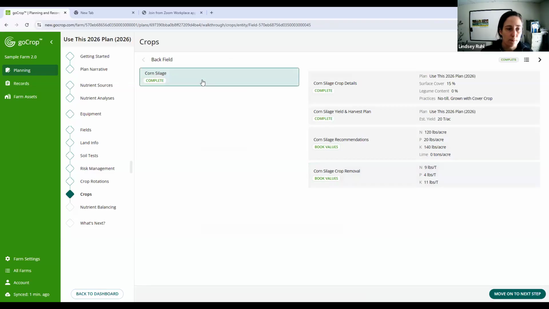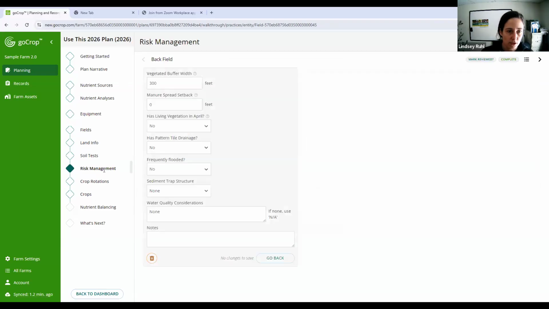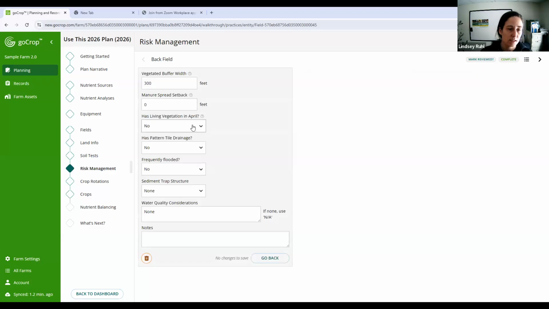So I added my crop to my backfield. It matches my crop rotation. I'm going to risk management. And I'm saying it doesn't have living vegetation in April. Or I did say I was planting it with cover crop, so it does. So I'm going to click save.